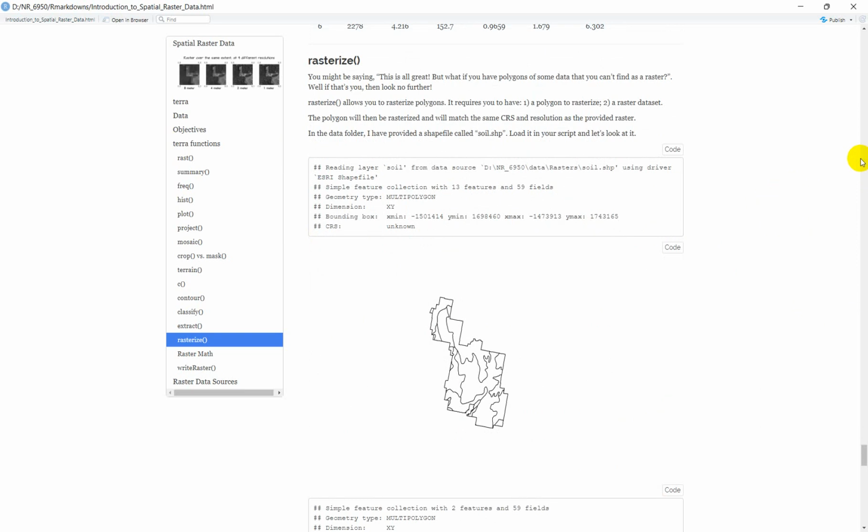But what if you have polygons of some data and you can't find its raster equivalent? Well, if that's you, then look no further. Rasterize allows you to rasterize polygons. It requires you to have 2 things: 1, a polygon to rasterize, and 2, a raster data set that it can call the coordinate system and spatial resolution to match. So the polygon will be rasterized and will match the same CRS and resolution as the provided raster, as I just said. In the data folder, I have provided a shapefile called soil. Load it into your script and let's take a look.